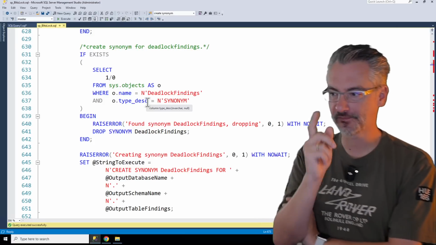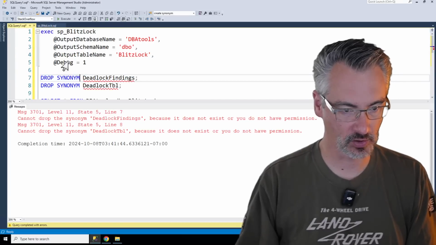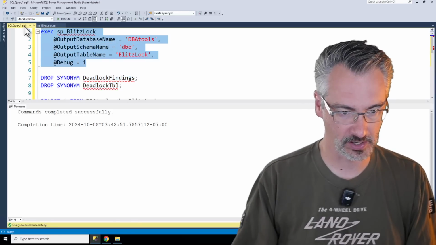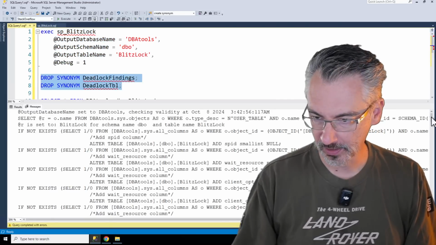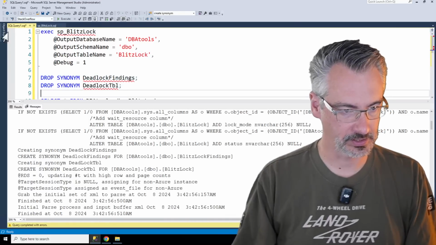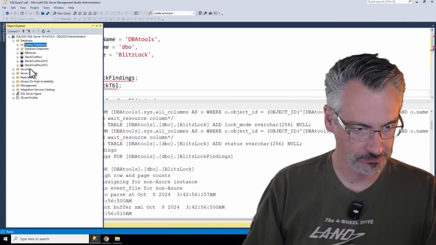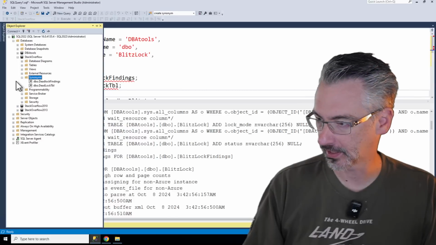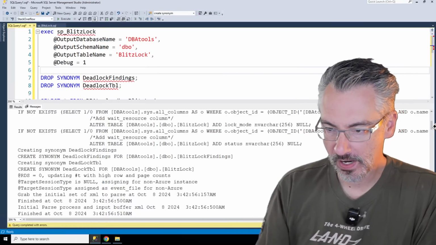We know that when it fails, so if I switch over to, say, Stack Overflow, make sure the synonyms don't exist. Oh, they did. So they did get created. It's just that the thing errored out. So the query gets created. Did the synonyms get created? They did. Oh yeah. Let's check the synonyms. Oops, no, that's the wrong database. Stack Overflow. Synonyms. So we have deadlock findings and deadlock table. Okay, cool. So they got created in Stack Overflow, but the query failed.